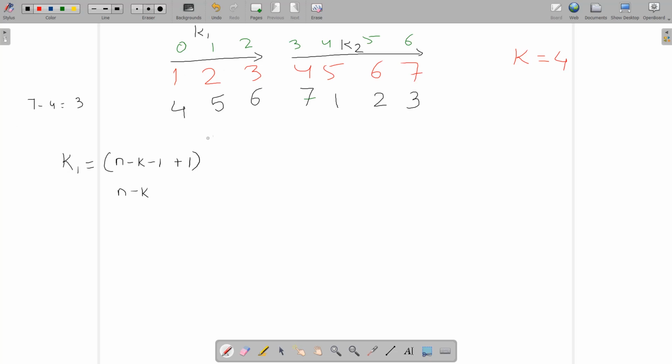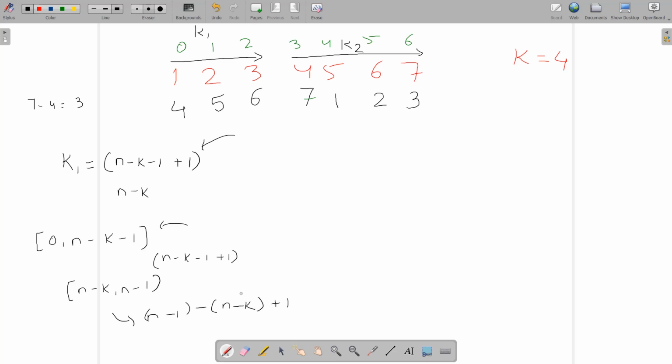How am I writing this? The length of this prefix range would be 0 to n minus k minus 1, and for the other range it would be n minus k to n minus 1. So what is the length of this range? It is n minus k minus 1 plus 1. And the length of the other is n minus 1 minus n minus k plus 1. This would be the length.